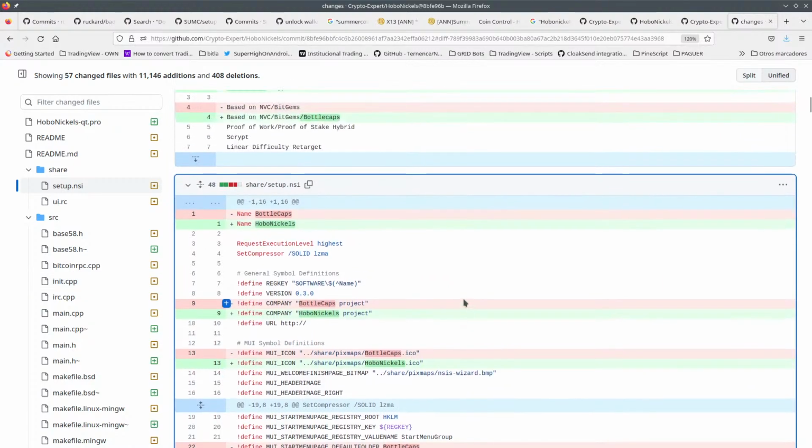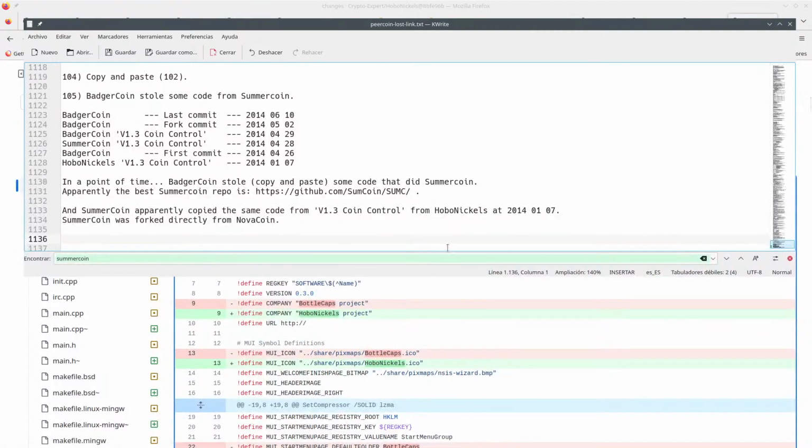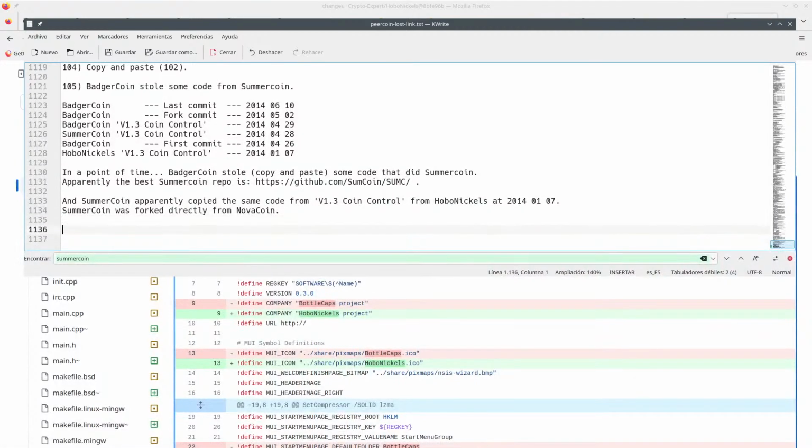So let me see. Pablo Nicholas is forked from bottle caps. That we know about. And this is what I do not understand too much. Pablo Nicholas was also forked from bottle caps.